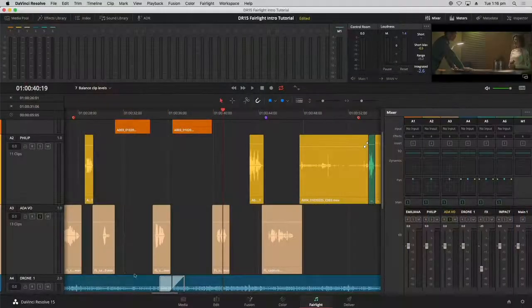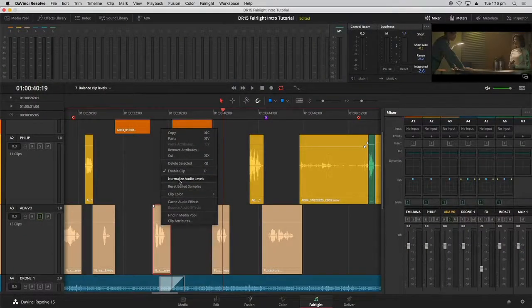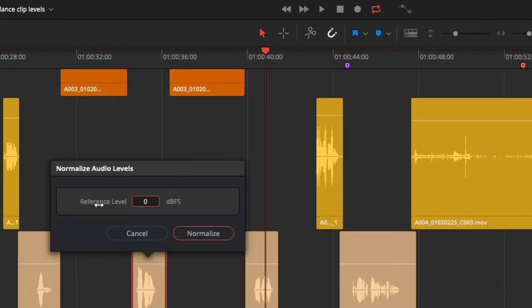Let's try it on the third clip for Ada. We'll just try it right here. Now by the way, if I double click on her volume, you'll notice that resets it. So these are the levels that we started with. If I right-click on the clip and choose normalize audio levels, what that's going to give me is this window right here. Let me zoom in on that. And this is where we can normalize.